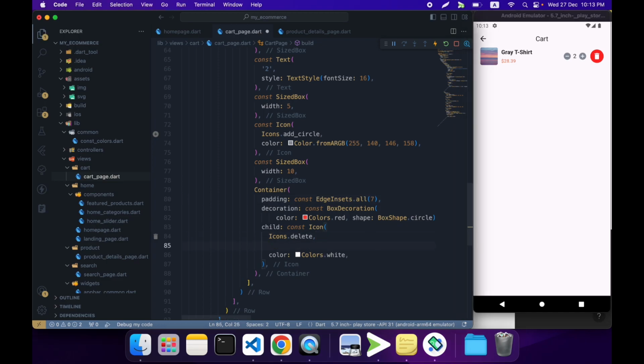Maybe we will decrease the font size. Sorry, the icon size. I will decrease it to maybe 15 or maybe 17. Okay, you can play with it. Now let's not waste our time there. Let me increase the spacing right here a little. Okay.